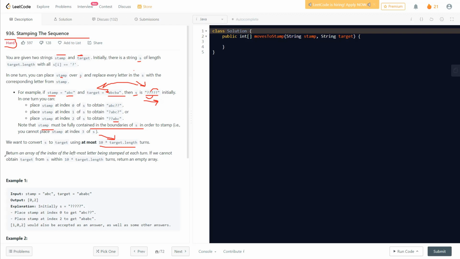Further, the question says to return an array of indexes, the indexes of the leftmost letter. So the array contains, wherever we put a stamp, the first index where the stamp starts in our s, and we will return that.